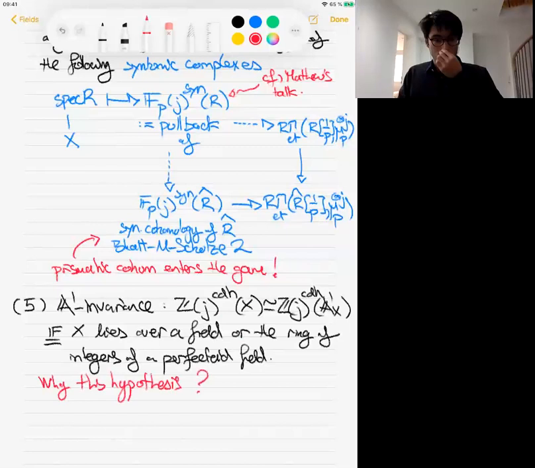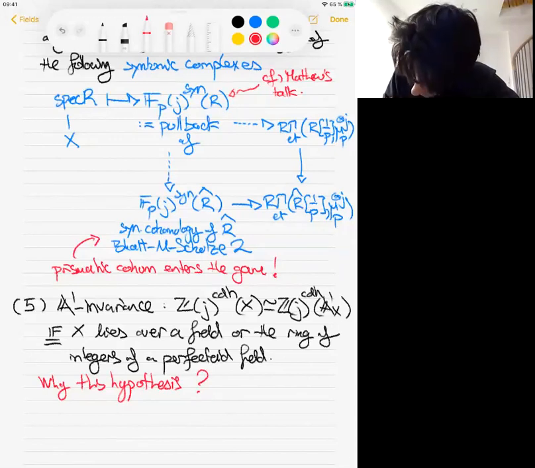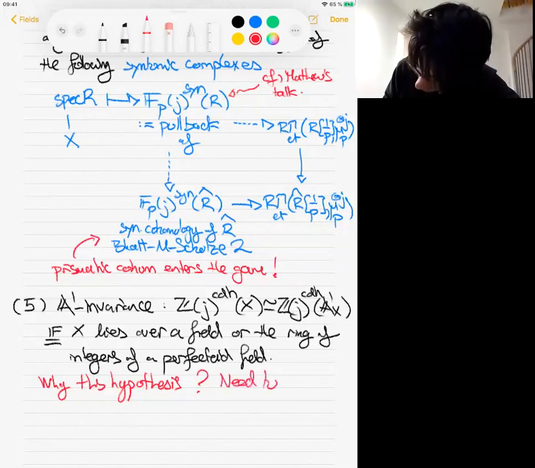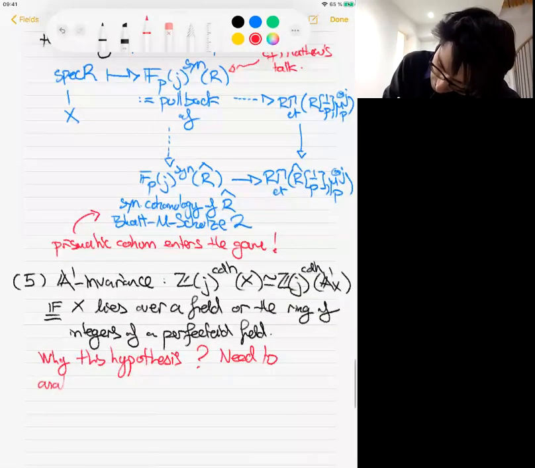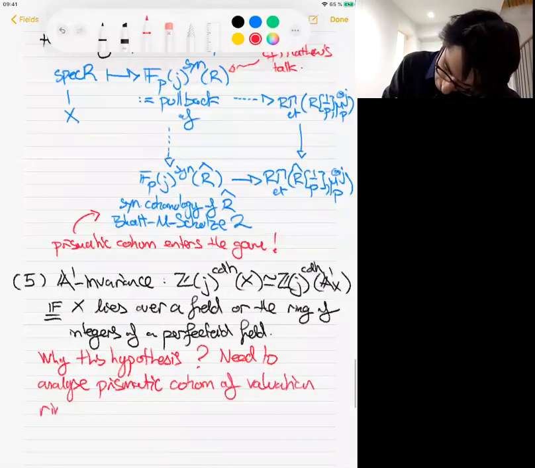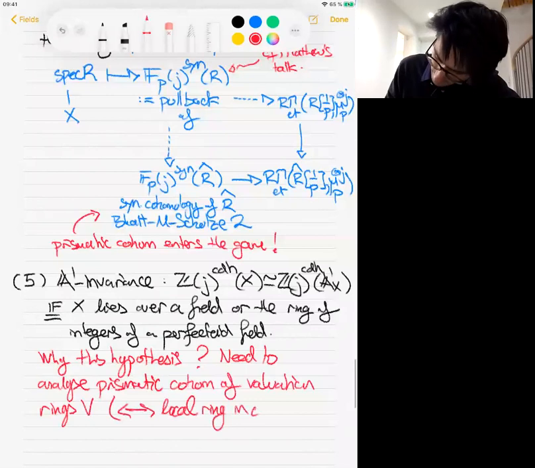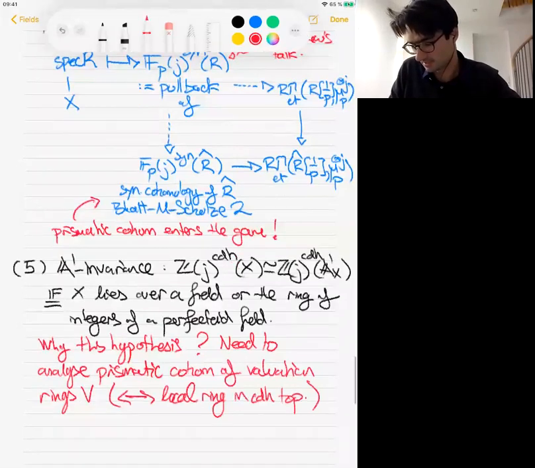So as I've been emphasizing, the arguments pass through prismatic cohomology at some point. And in particular, to check the A1 invariance of our construction, we need some control over the prismatic cohomology of valuation rings, because valuation rings are what give you the local rings in the CDH topology. So to make some CDH local arguments, we need to analyze prismatic cohomology of valuation rings.